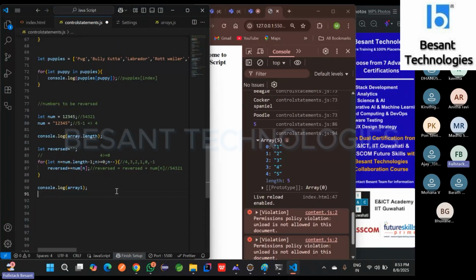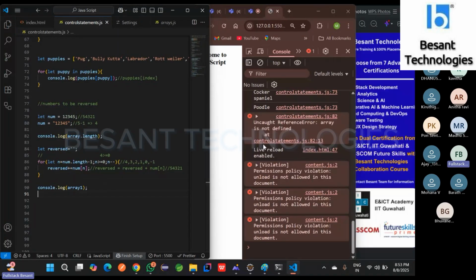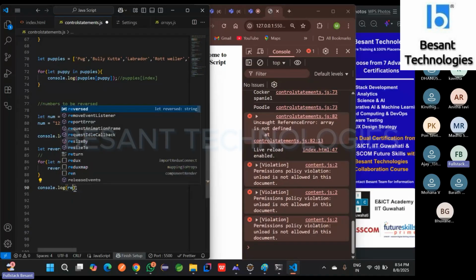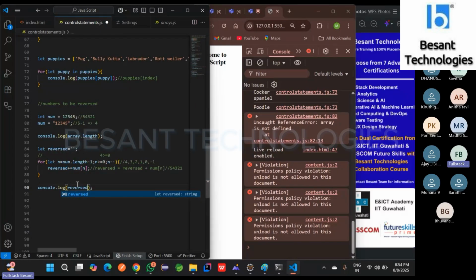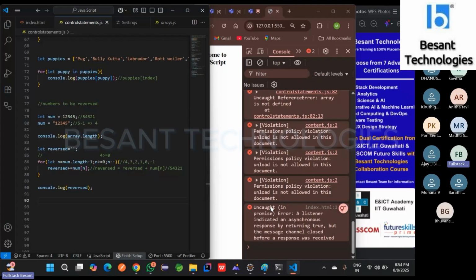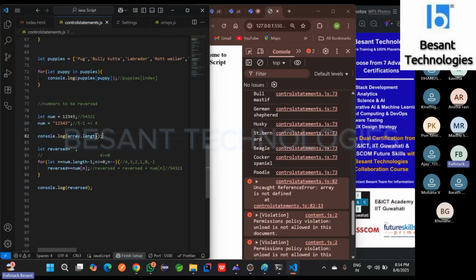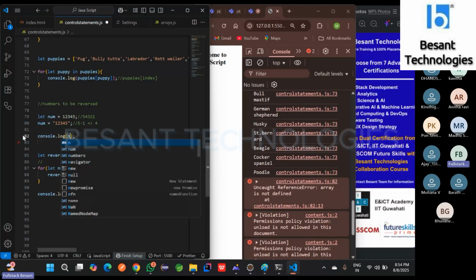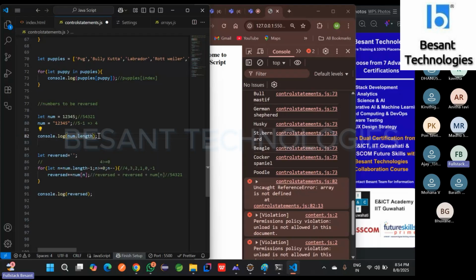Yeah, so add it, and we should get it. Array is not defined. Okay, so we are not actually going to show the array. It is going to be the reversed one. Yes. So what happened? Array. Here also is the problem. Just change this one into num dot length. Okay, it is 5.